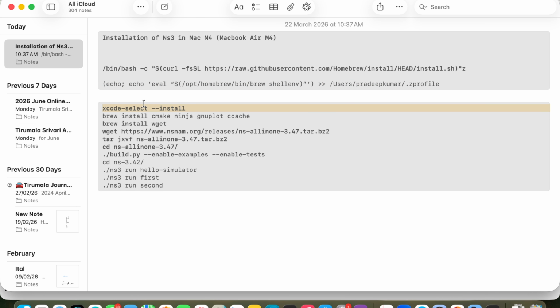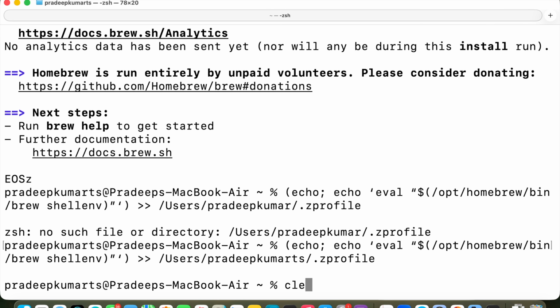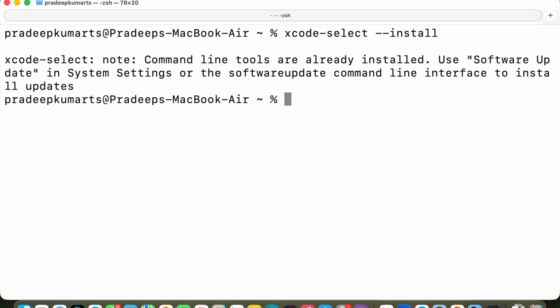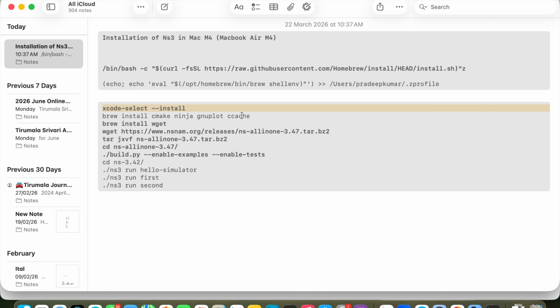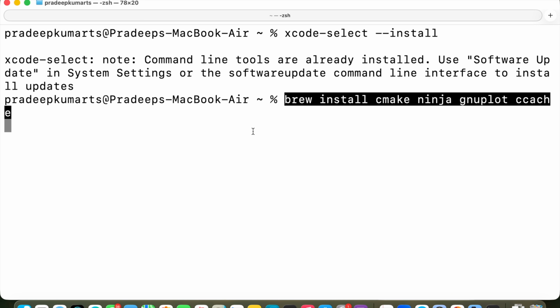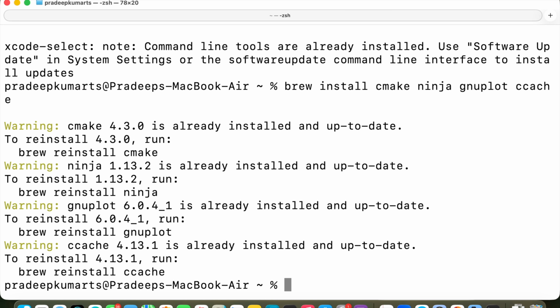Once it is done, then we have to use Xcode. Xcode is very important here because it's a development library for macOS. If you have already installed Xcode, it's fine. Since I have already installed it, all the command line tools are already installed, because we have to install the command line tools in Xcode, and I am running the development libraries. And now we have to use the Homebrew software. In this we are using cmake, ninja, gnuplot and ccache for installing these packages. So let us go one by one.